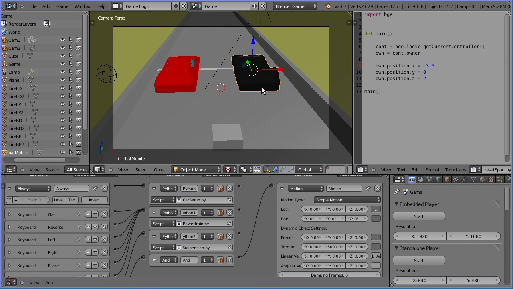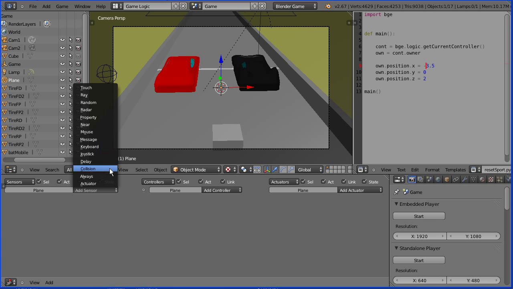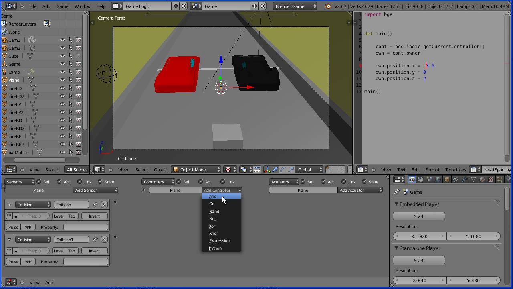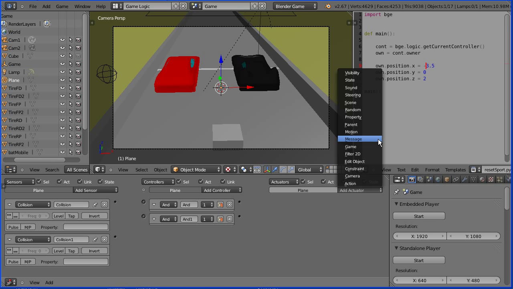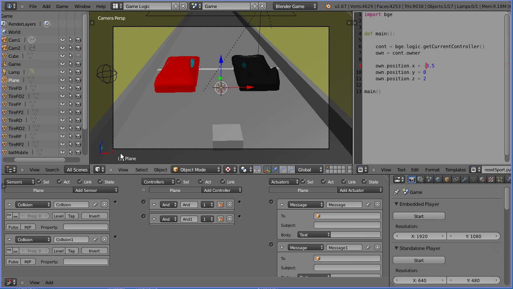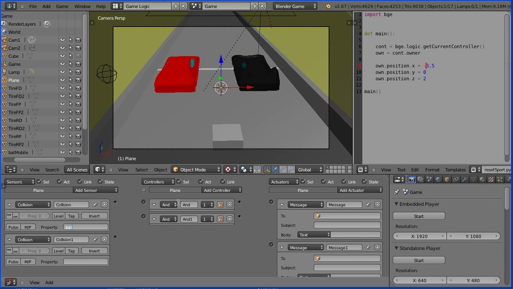The positions of the cars need to be reset when they collide with the ground plane. Select the ground plane and add 2 collision sensors, 2 AND controllers, and 2 message actuators. If an object with a property called bat collides with the ground plane, the Batmobile has a property called bat, then a message will be broadcast, the subject of which is reset bat. If an object with a property sport collides with the ground plane, then a message will be broadcast, the subject of which will be reset sport.